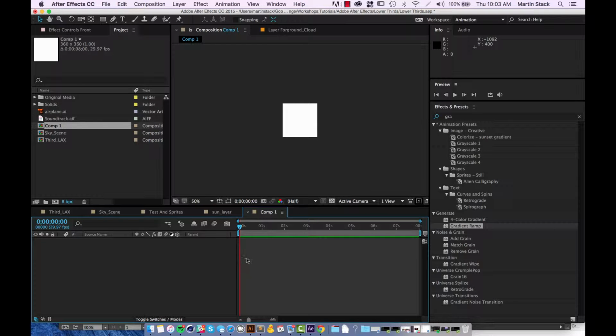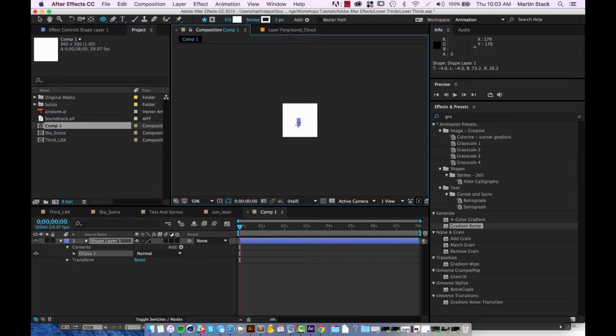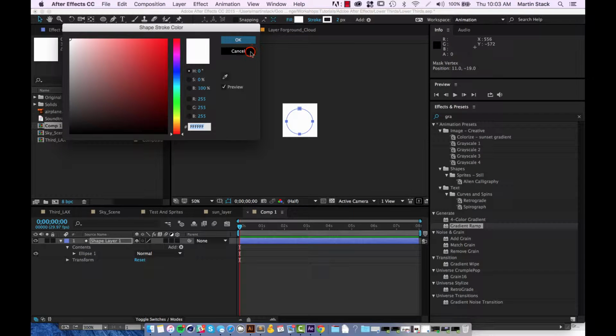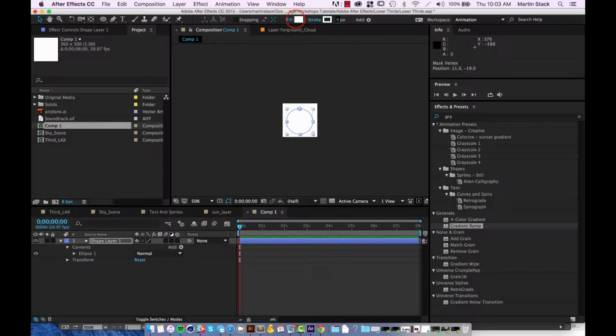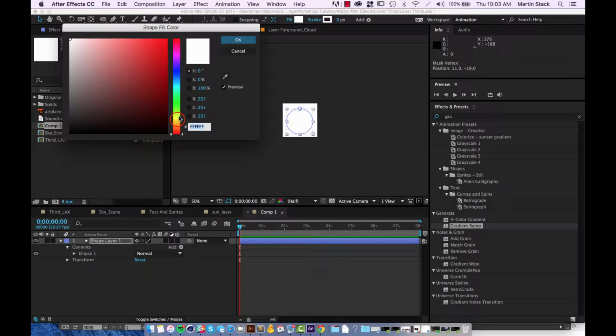Okay, so to make the sun shape, we're going to use the ellipse tool to draw a circle right in the middle. If you hold down Alt and Shift, the circle should stay the same on all sides. We can move it to about here. You can kill the stroke and change the fill to whatever color you want the sun to be.